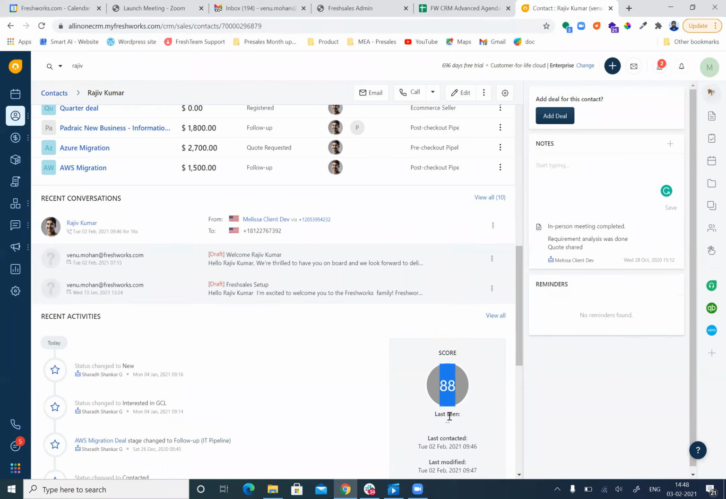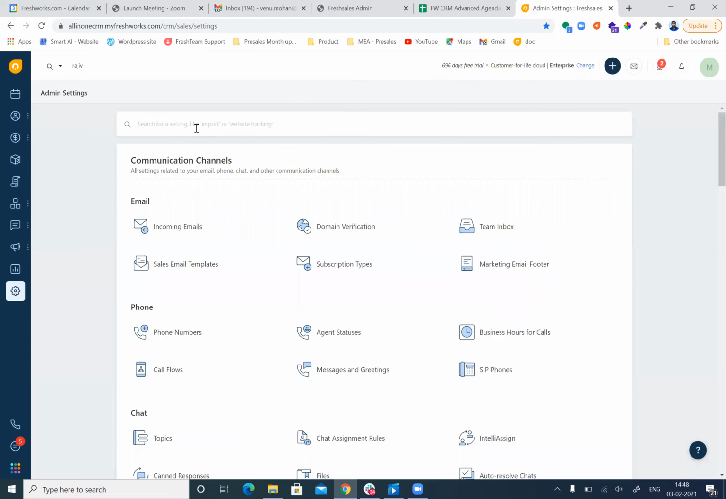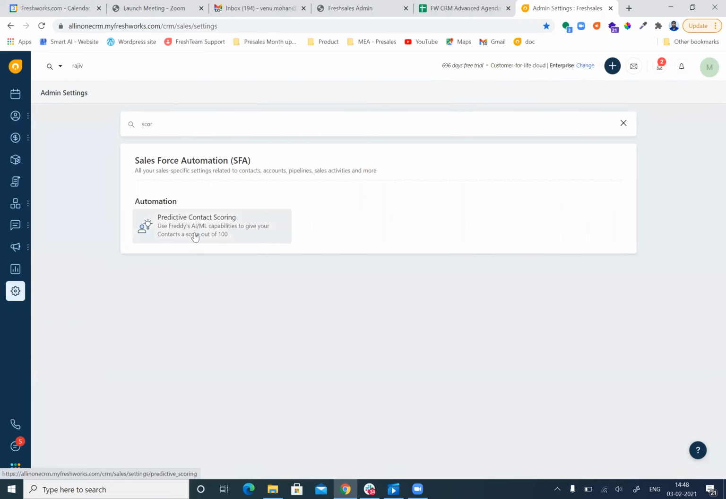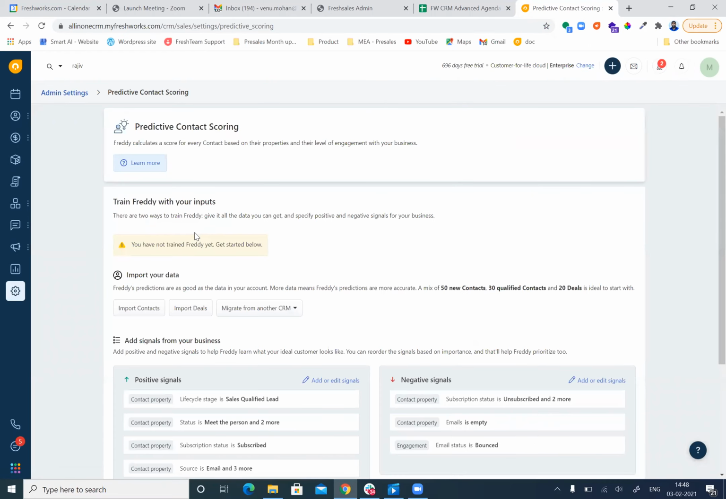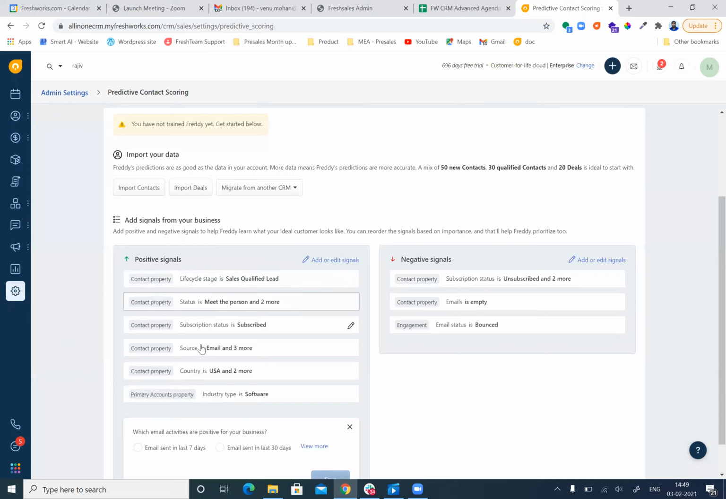How the score is generated is, you can go to the admin settings. In the admin settings, you can define the positive signals and negative signals for Freddy to understand, or to show you the priority customers from the database. Here you can define what positive signals you want to make sure Freddy considers for prioritizing the leads from the CRM.